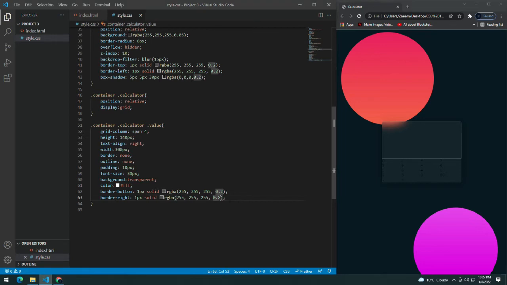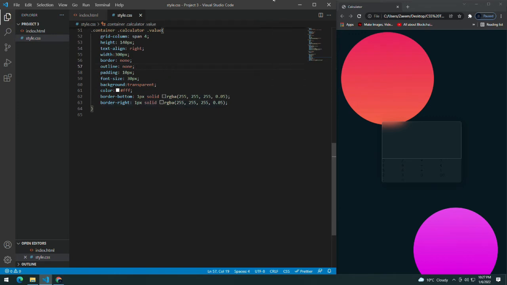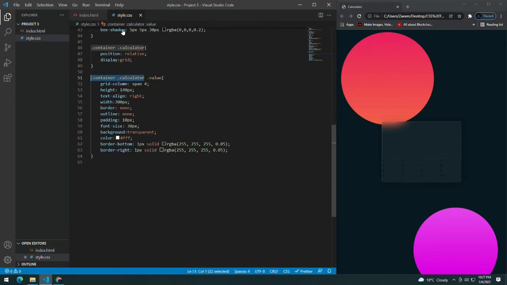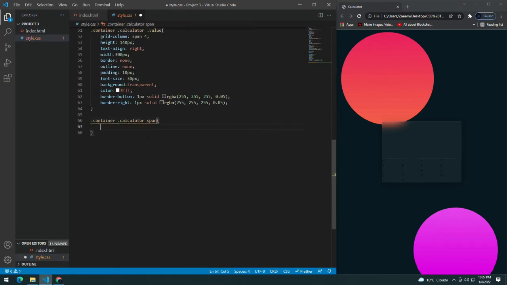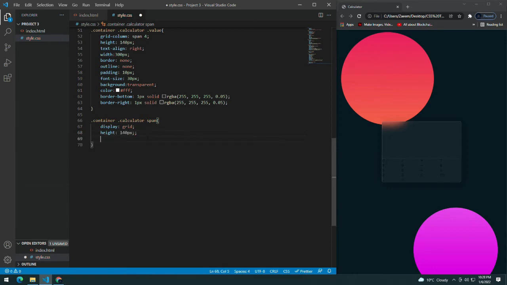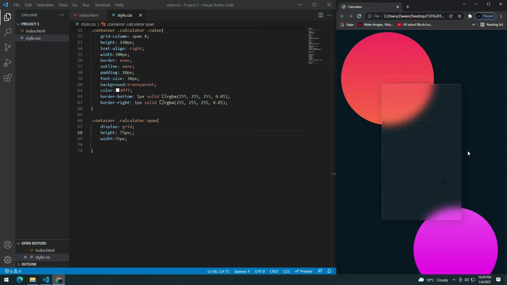Okay, so now for the lower part, I'll change the opacity to 0.05. You can change the values to whatever you want, and I will now simply copy that, and you can see that there is a span inside it. So I will use the span and I will set display of grid and a height of 140 pixels, width of 175 pixels, or maybe both 75.